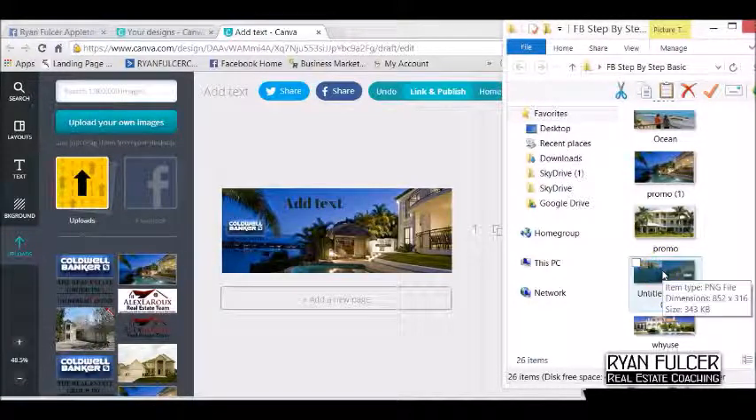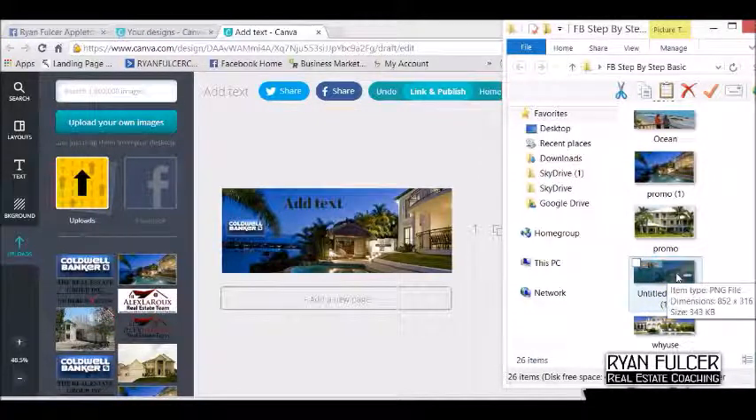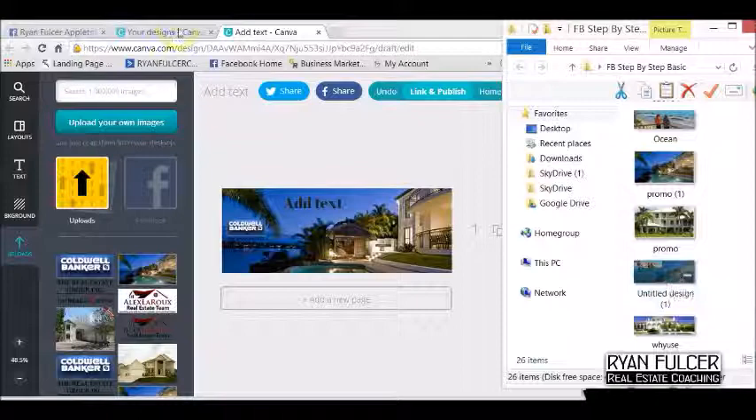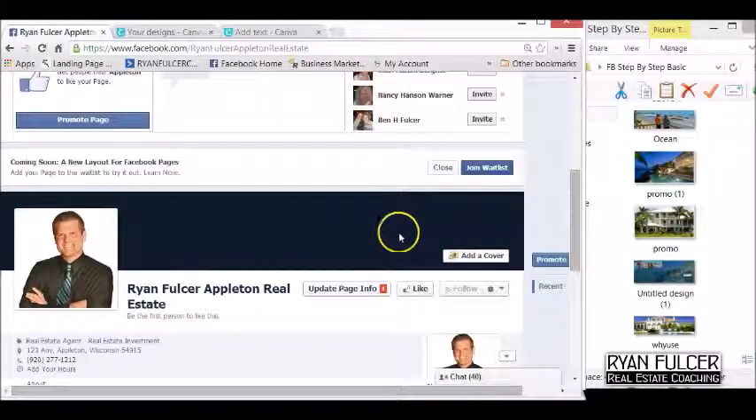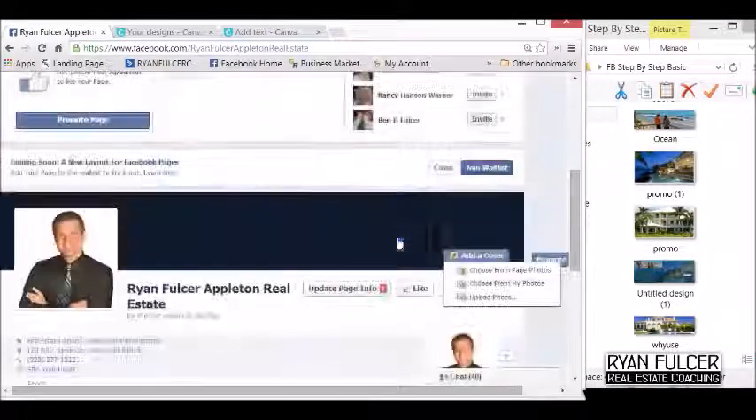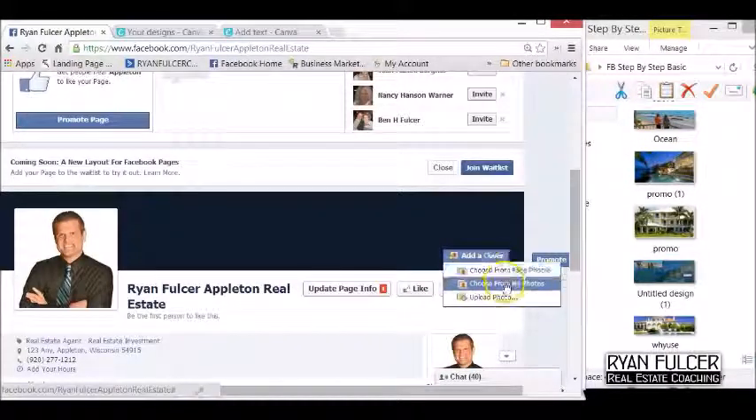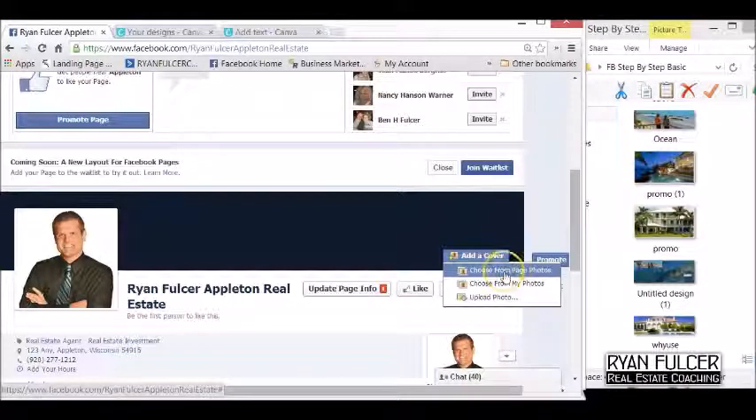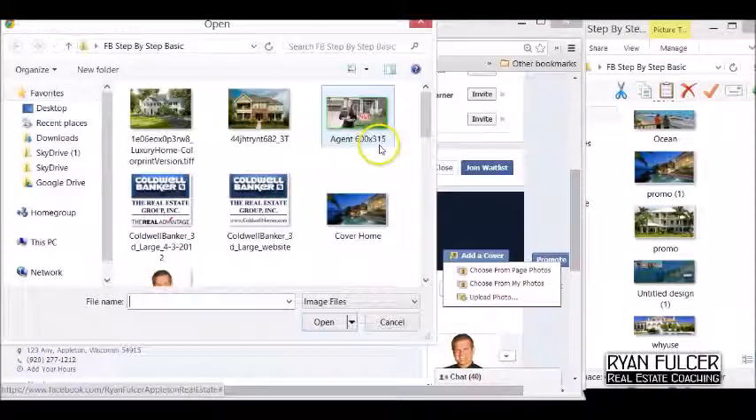And I already pre-made one of these, so I'm cheating here, but I did this, and I dumped it in there. It gives you the exact size of the Facebook, which is the 852 by 316 is the ideal. And so now what we're going to do is jump back to our Facebook and simply mouse over this add a cover, click on add a cover, and you're going to hit OK. And you're going to say, I'm going to choose from my photos, page photos, or upload photo. And what we're going to do is upload a photo.